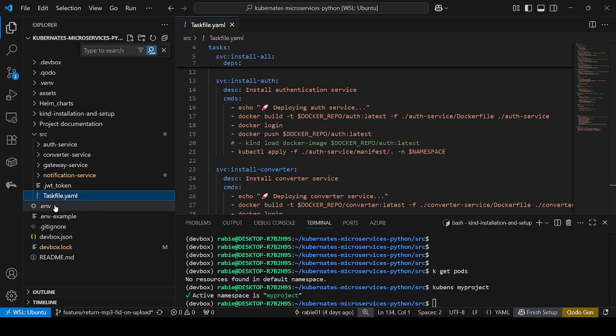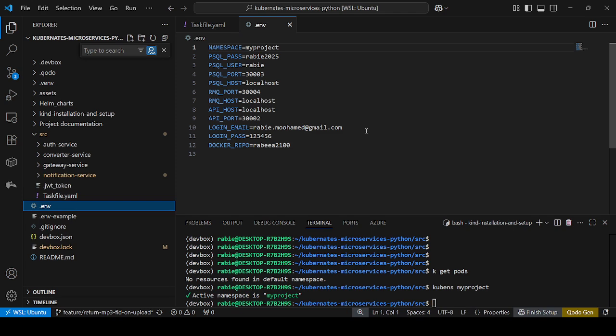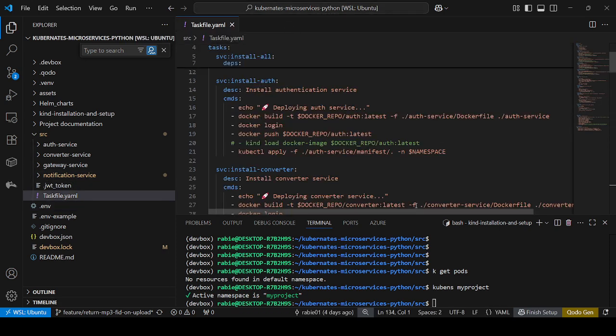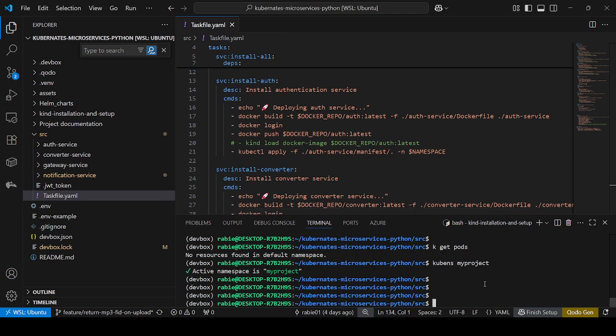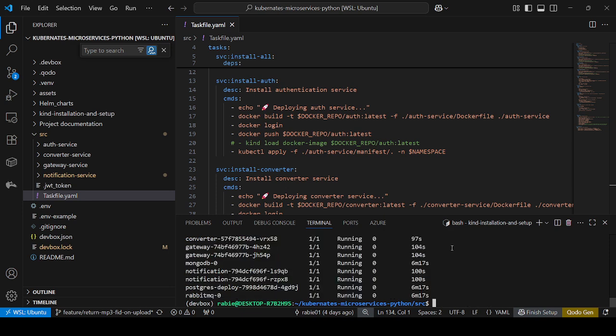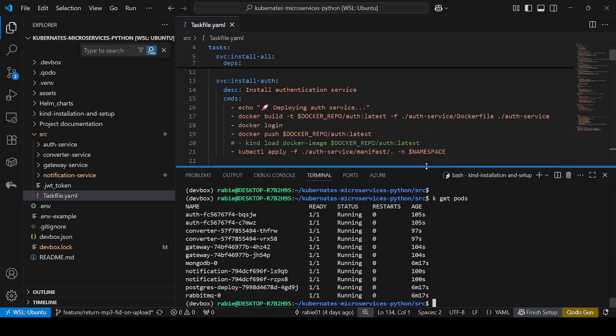By the way, make sure you check these environment variables, and if you need to change any of those, feel free to do so. Otherwise, you can just keep everything as is except your email. You need to specify your own Gmail account so that you can get a notification on your email. That's the only thing that you must specify. Going back here, we switched to our namespace. So now we can get what's here. Yeah, everything is running and looks good.